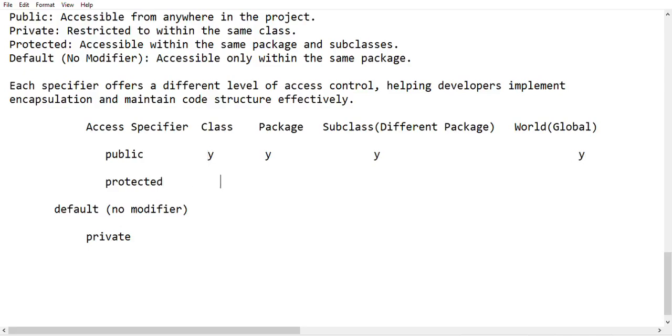And the protected access specifier can be used in class, in package, in subclass, and it cannot be used in the world.